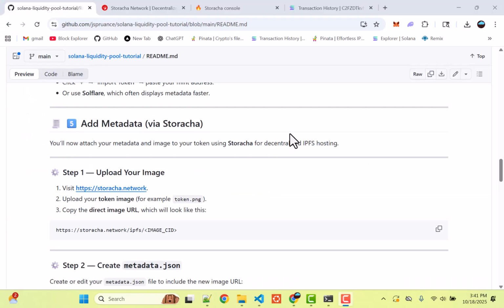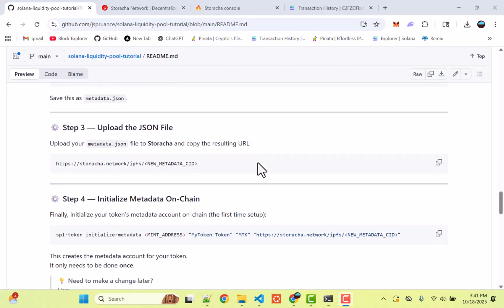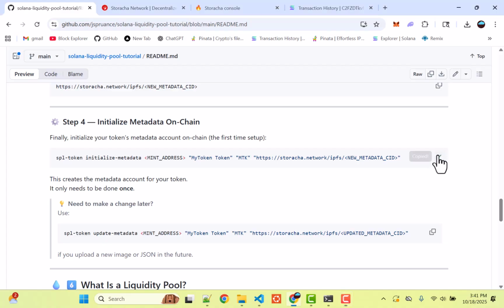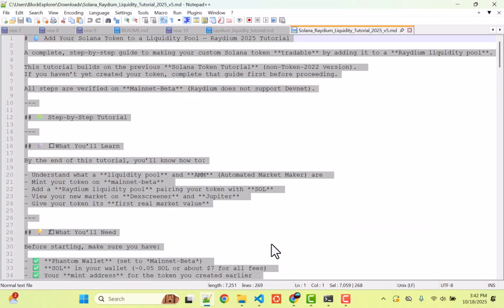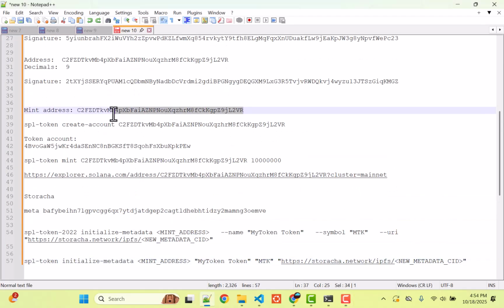Okay, so the next step is to actually associate our token with that metadata on Solana, which we can do by issuing the initialize metadata command. So if we scroll down here to step 4, let's go ahead and copy this into Notepad so we can build out the proper command. Okay, so first let's replace the mint address. I can grab that right here.